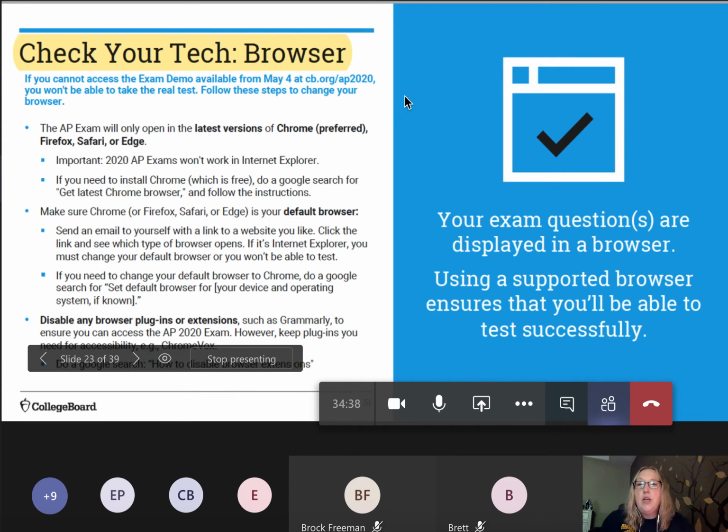Okay, check your browser. So the AP exam, again, will only be in the latest versions of Chrome, which is the preferred method, Firefox, Safari, or Edge. Again, the exams will not work in Internet Explorer, so make sure that you are not using that. Make sure that Chrome, Firefox, Safari, or Edge is your default browser, so you can send yourself an email to a website and see where it pops up. And then, again, just disable any browser plugins or extensions such as Grammarly.